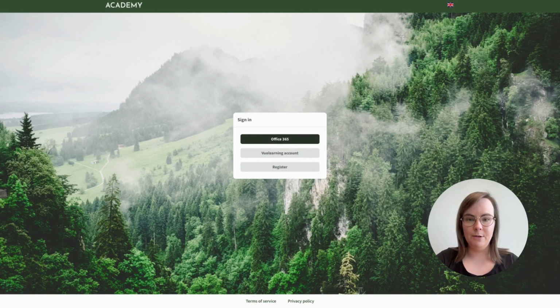Logging into the platform is done by using your organization's login page, which is typically in the format companyname.vuolearning.fi or by using a direct course link. There are different login options depending on the organization. These options will be visible in the organization's login page.